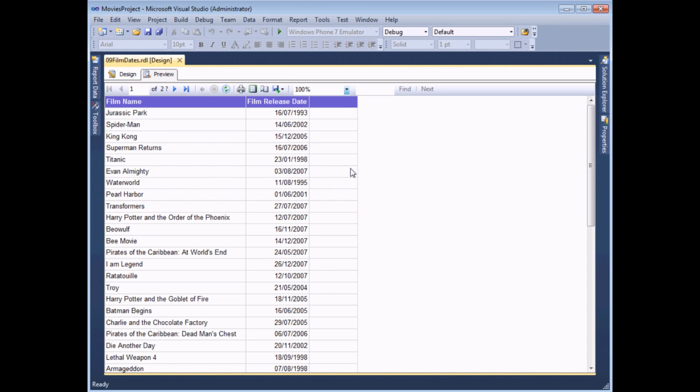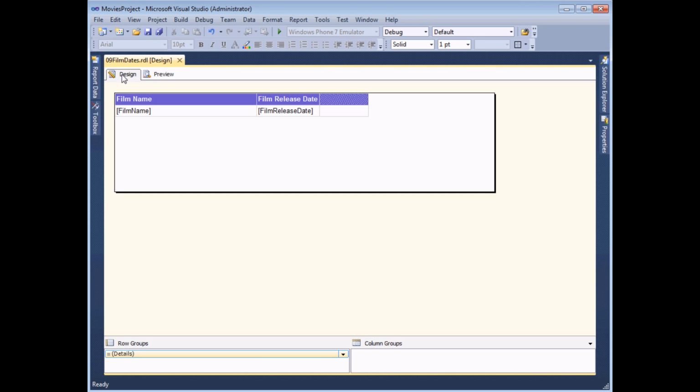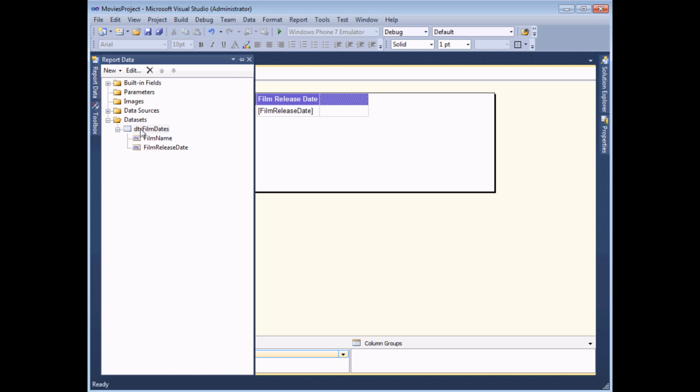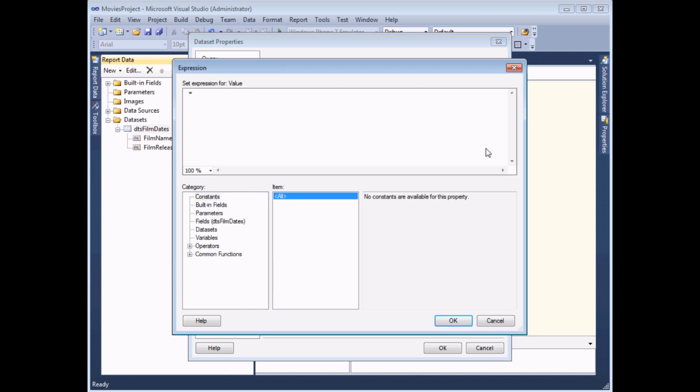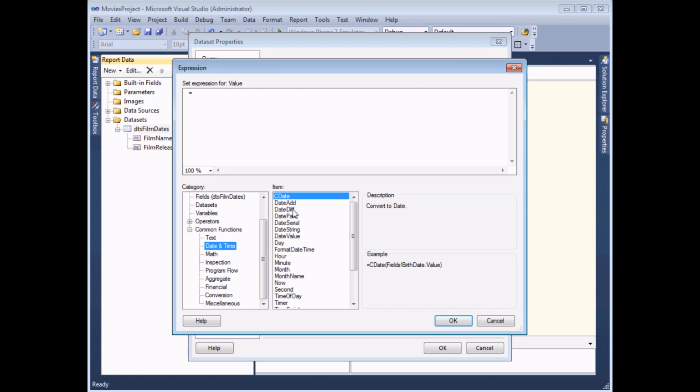Another useful thing that you can do with dates is calculate the difference between them. And to demonstrate that, we're going to show you how to calculate the age of our films in years. There's several steps involved, but we begin as ever back in the design view and choosing to add a calculated field to the dataset. I'm going to call the field film age and then click the FX button to launch the expression builder. Now in the common functions folder, the date and time category contains a function called DateDiff, and its job is literally to calculate the difference between two dates.